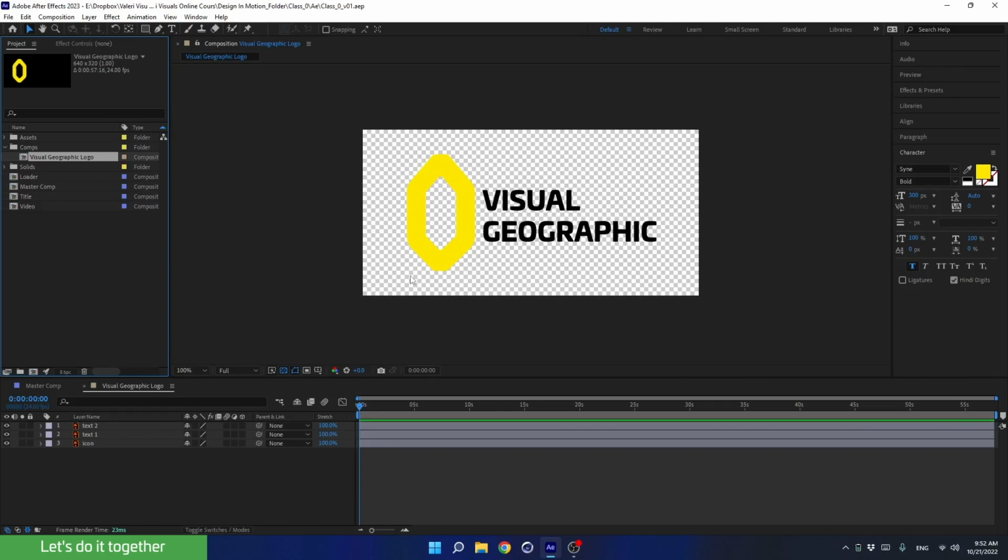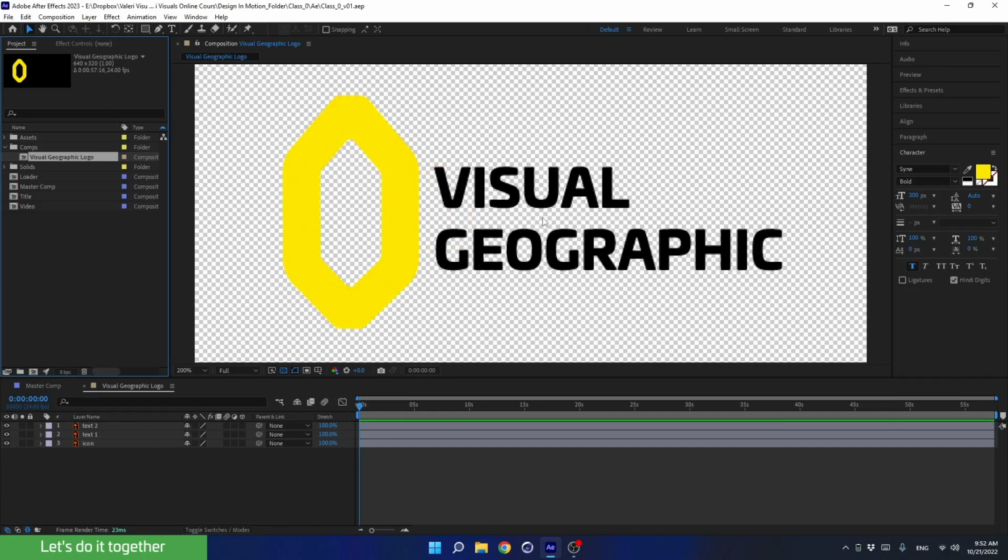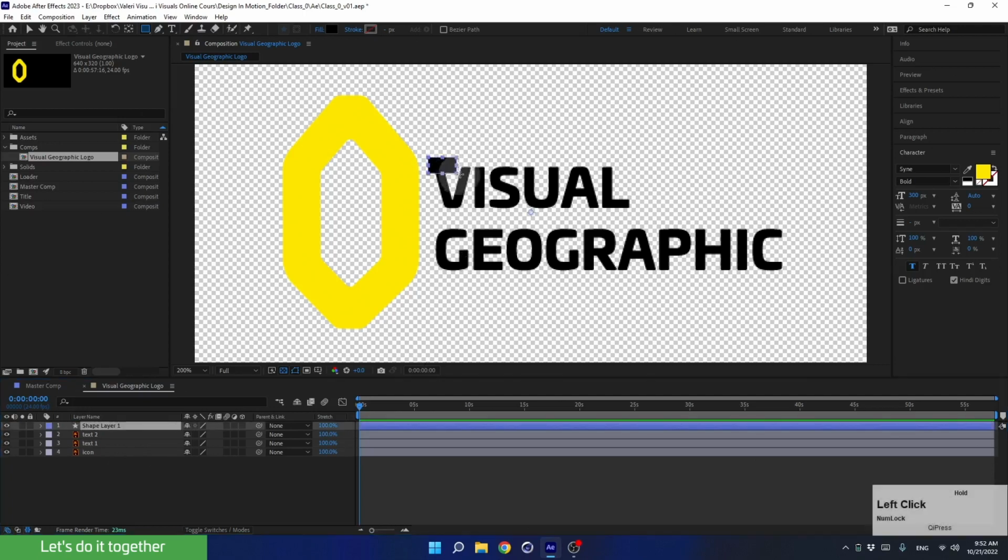Let's animate the logo using our new knowledge. We will start by animating the text layers of the logo. So we will first create the shapes that will serve as masks for the text layers. Select the rectangle tool. Ensure no layer is selected. And create one square for this layer.